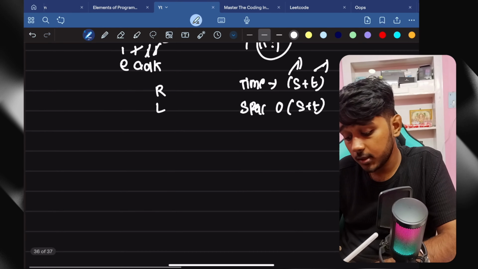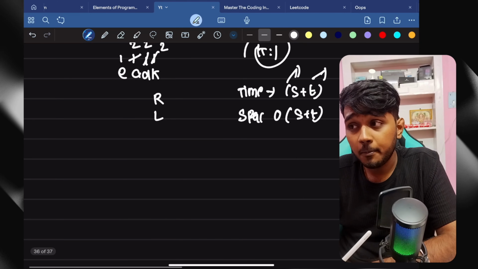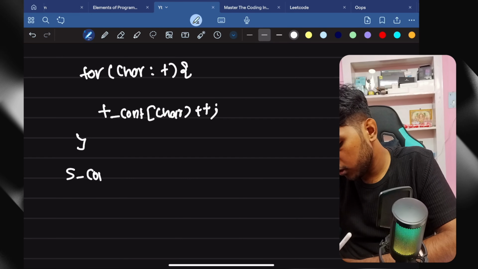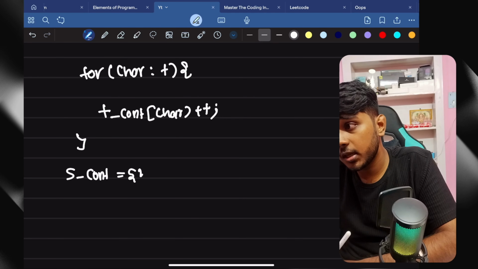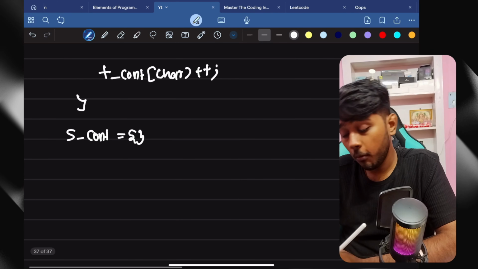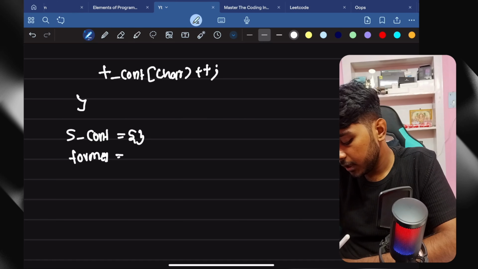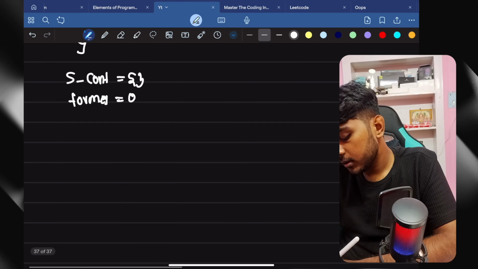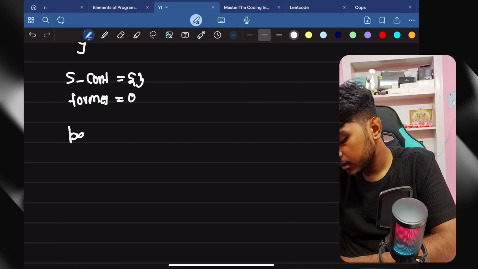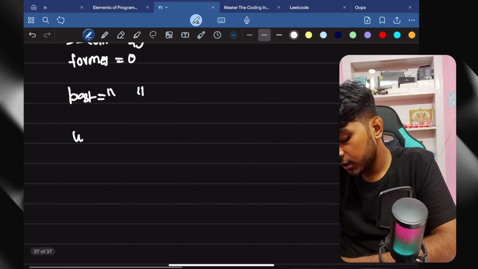What we will do is have another map to check the current window. Let's declare the S counter. S counter is to keep track of the current window, how much it has, and we'll also have the variable formed, which will keep track of how many letters are formed. So formed is initially set to 0. And now let's start the while loop. And before that, let's have the best. So best is going to be an empty string.